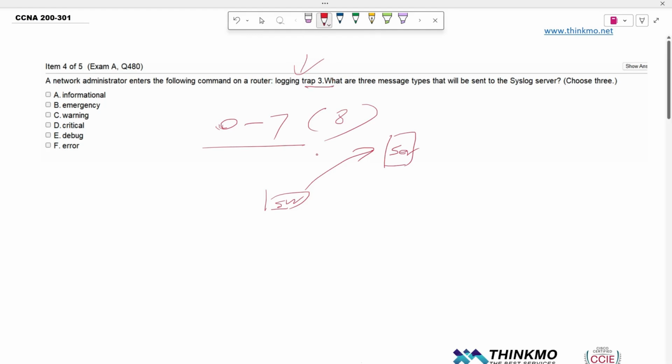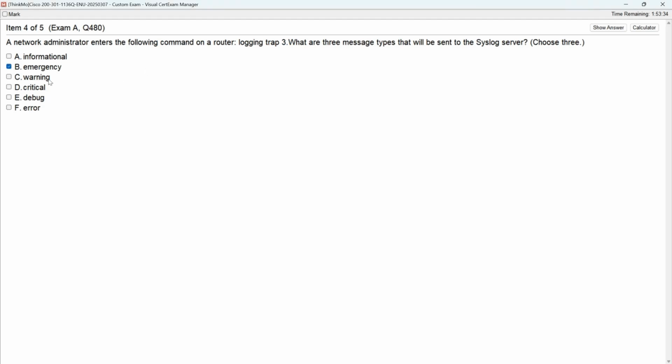So when we write 3, it means we send the first 3, the most urgent ones, to the server. The first 3 are 0 to 2. 0, 1, and 2. These 3 are the most urgent. So what are these 3? Option B is emergency, option D is critical, and then there's error. These 3 options, B, D, and F. If you look at the first one, it's just information. That's A, which is actually just informational. Then C is an alert, and E is a debugging message. So the correct answer is B, D, and F. B, D, and F are the more serious and urgent ones.